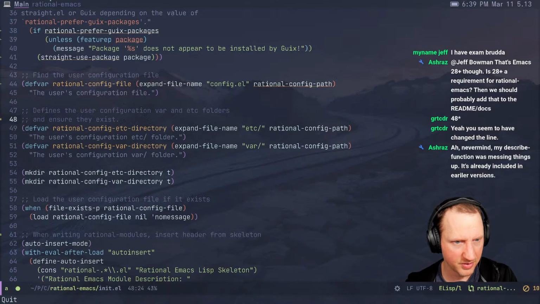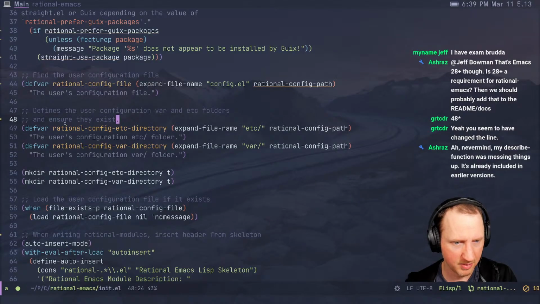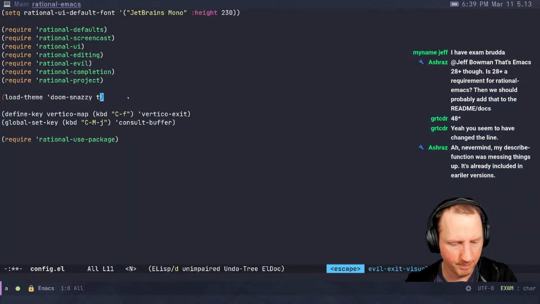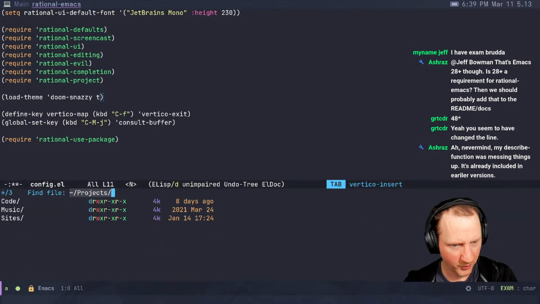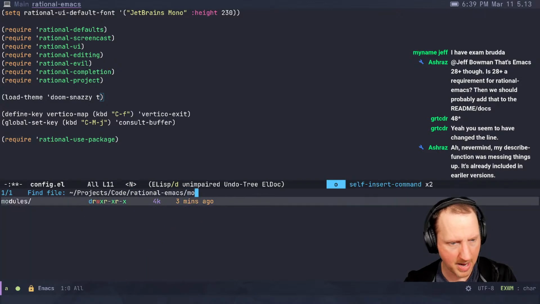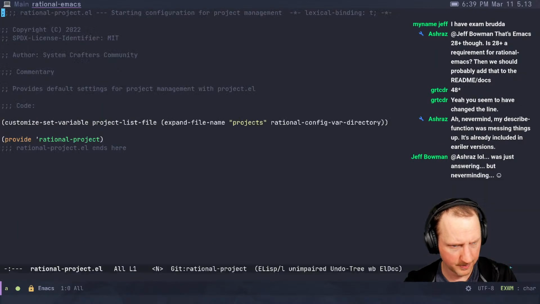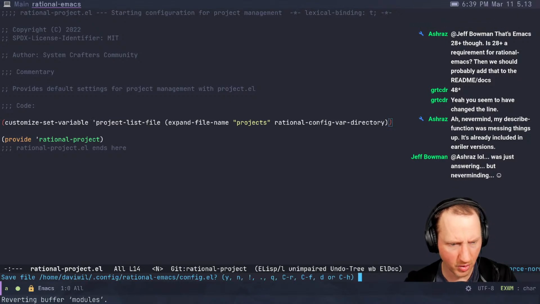Okay, so I think I might have to stop using tabs here because this is making it kind of a headache. Or just don't be an idiot and edit this the right way. Projects, code, Rational Emacs, modules, project. Go set this to a symbol. Run it. Okay, let's restart.